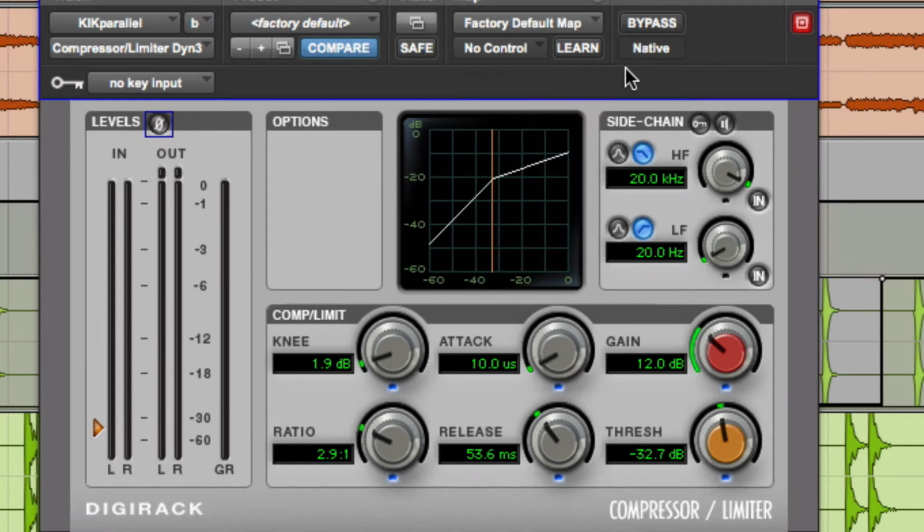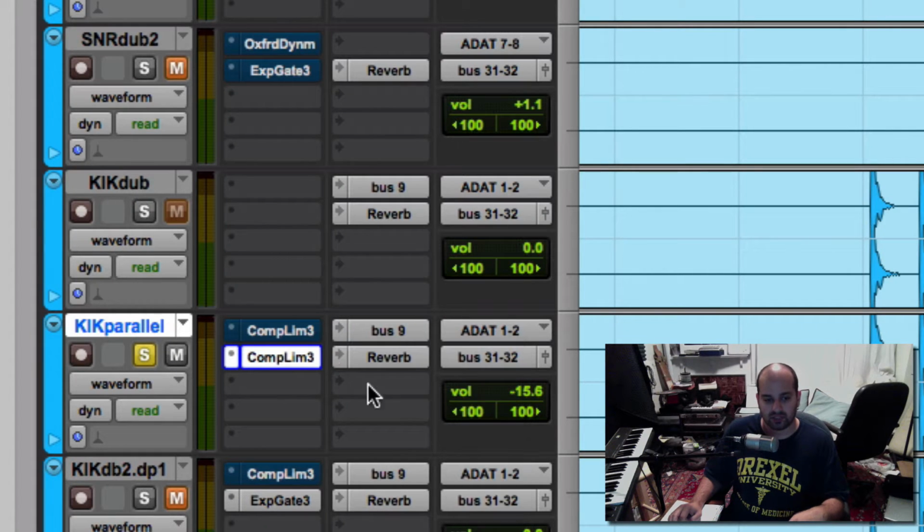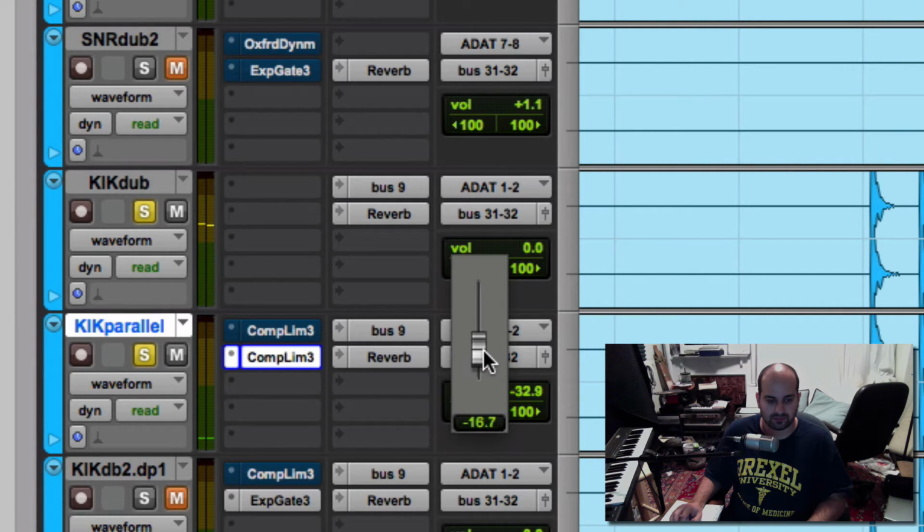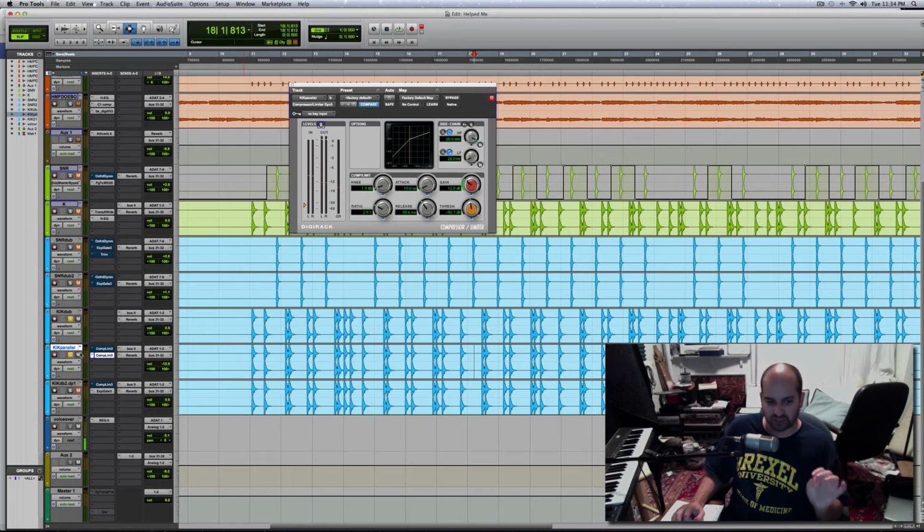Now, in fairness, in the right context, that could actually sound cool on its own. However, in most cases, it's going to be too far from what the artist is originally intending. It's just going to be too weird. So, let's blend it in with the uncompressed version and see what we get. So that's a subtle example of it.